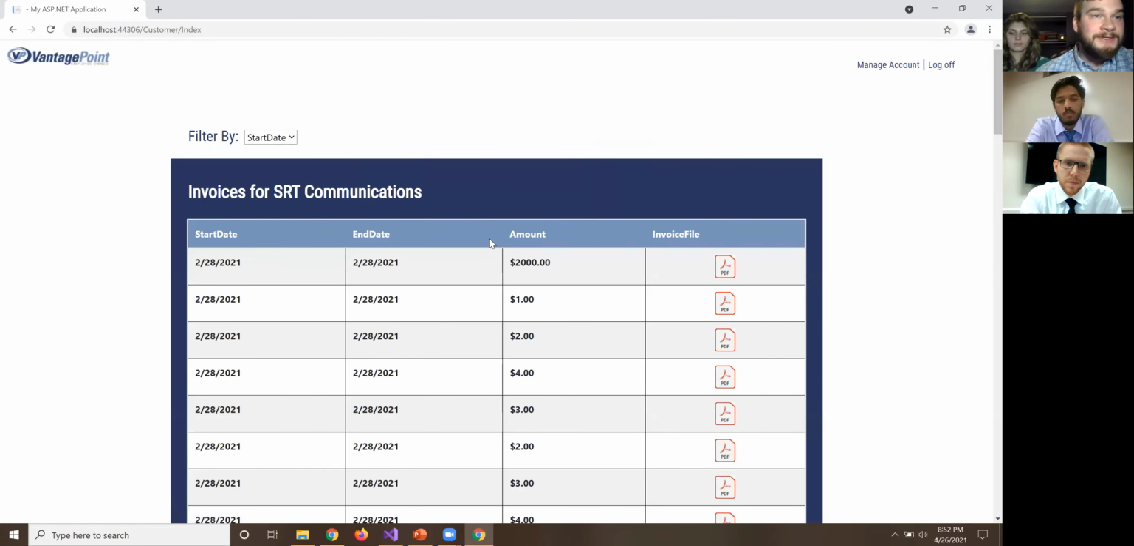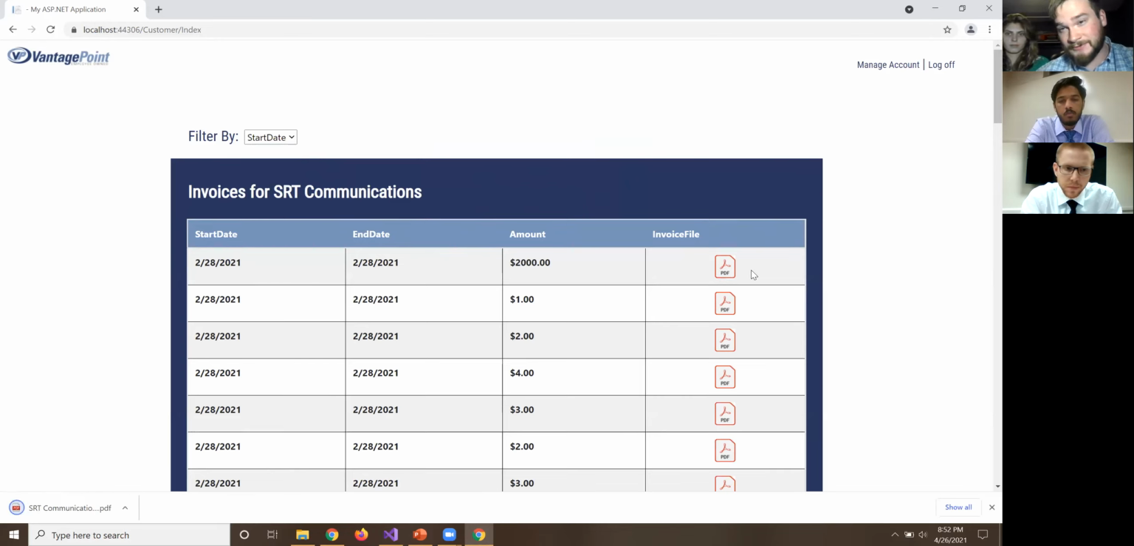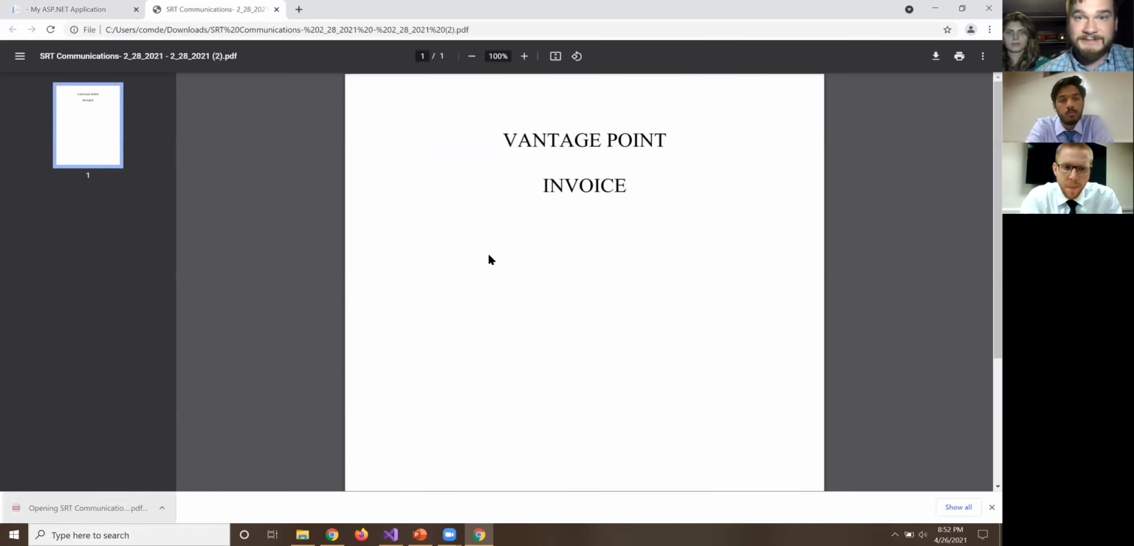When we click this return to main page button, it brings us to the invoice portal. So you can see that we can see our company name here, and we're able to filter these invoices by start date, end date, and amount. And on the files here, there's PDF stored in the SQL Server database, and those files get loaded here. When you click the button in the lower left here, you see that the invoice was downloaded. So we'll click the invoice, and it says, oh, we have a Vantage Point invoice.